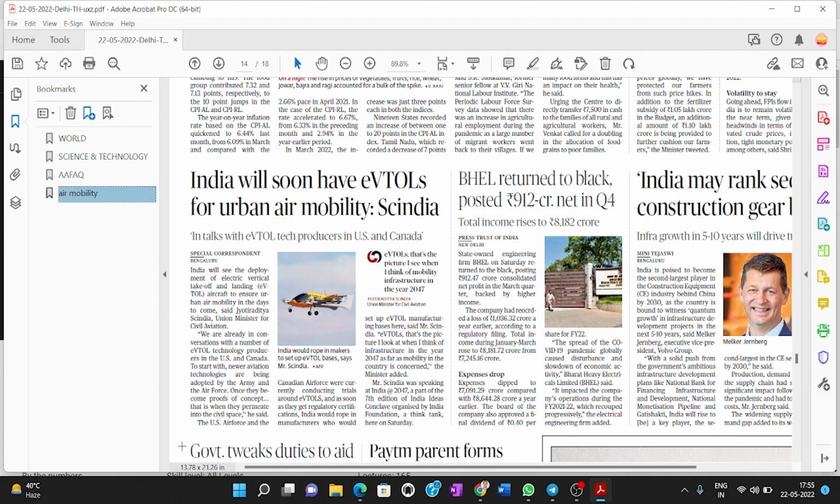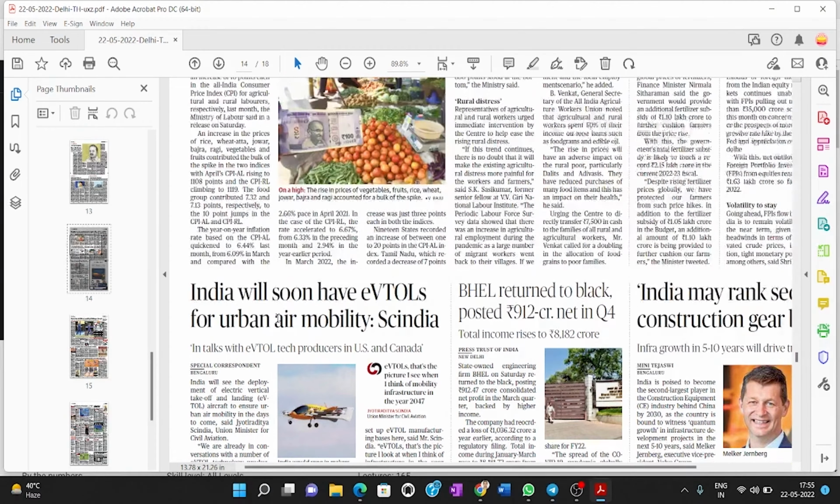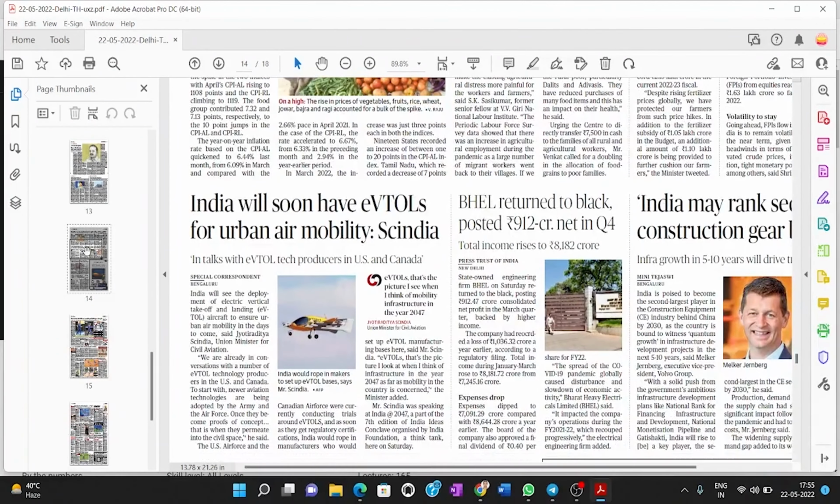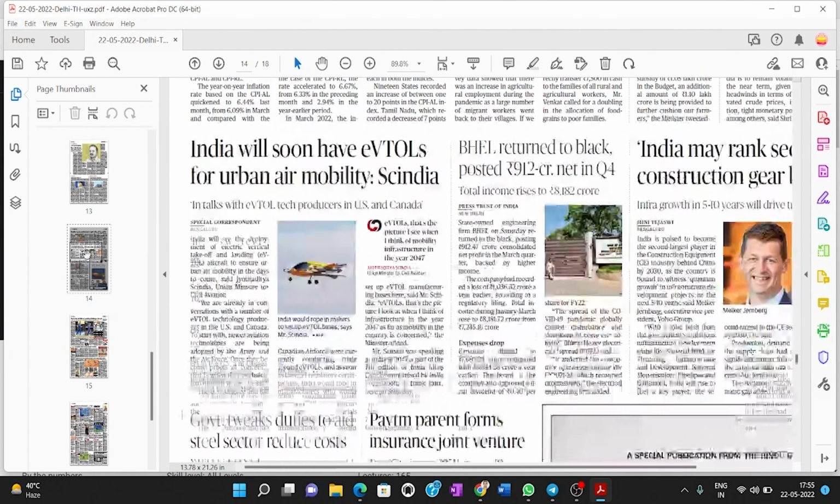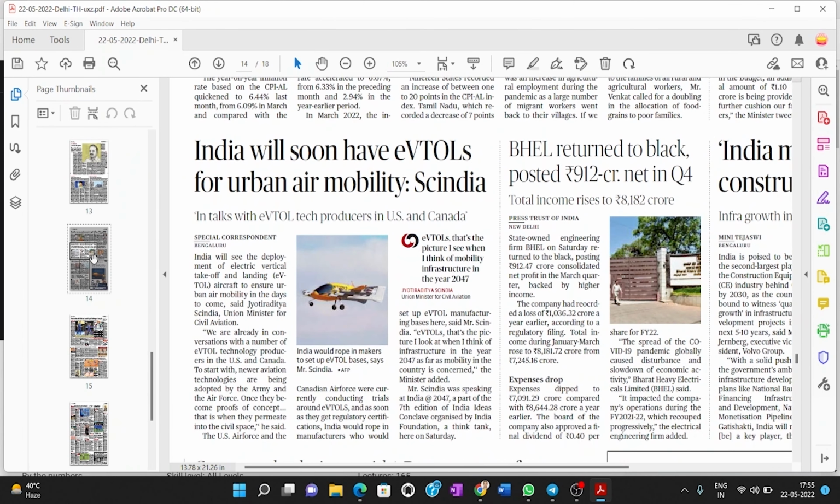Then press enter, then click on the page thumbnail. Then the air mobility is on the business page. So this is the business page, and you can see here is the air mobility. You can reduce the size of the thumbnail so that it will only show air mobility on the main page.